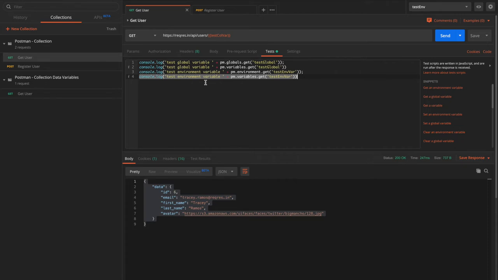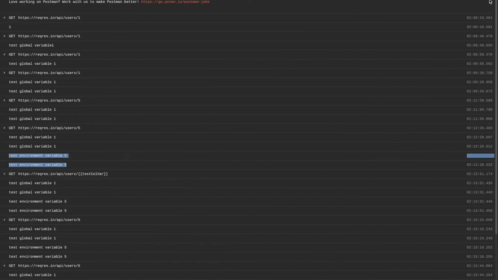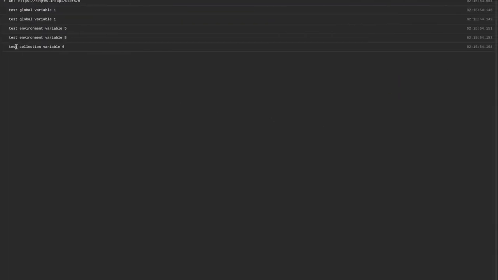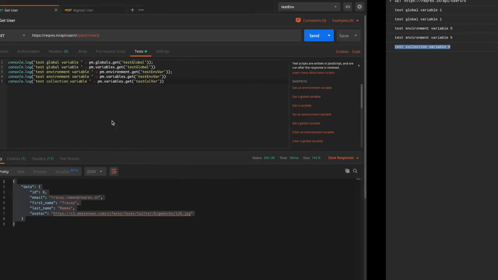Now, as we had specific functions for global and environment, we don't have anything for collection. So that's why we can just use pm.variables.get to fetch its value. Let's click send, test collection variable. Let's clear this first. And we can see that the value is printed as 6.